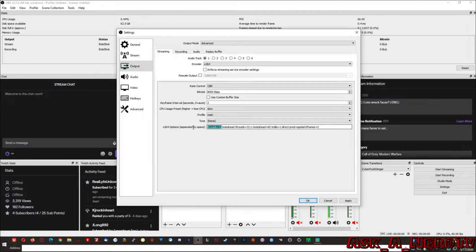So threads are going to be 32 because you have 32 threads on your CPU. Lookahead threads are going to be 32 because, again, you have 32 threads on your 16-core CPU. Your rc-lookahead is going to be 60, Trellis is going to be 1, direct prediction is going to be spatial, and bframes are going to be 2.